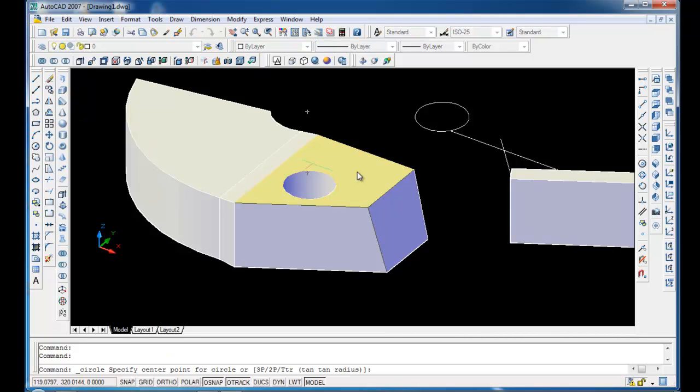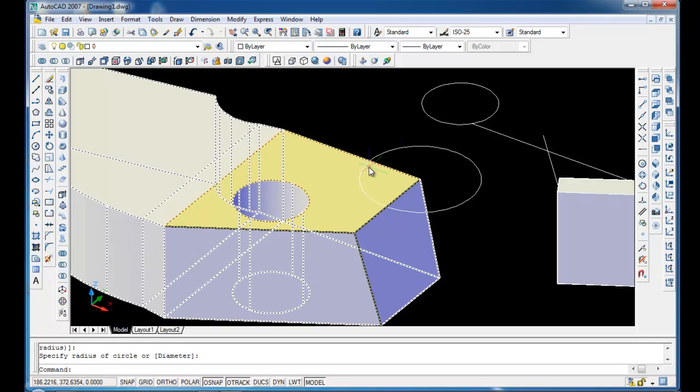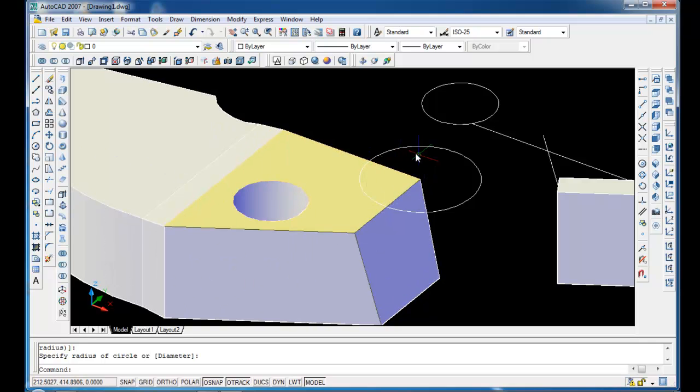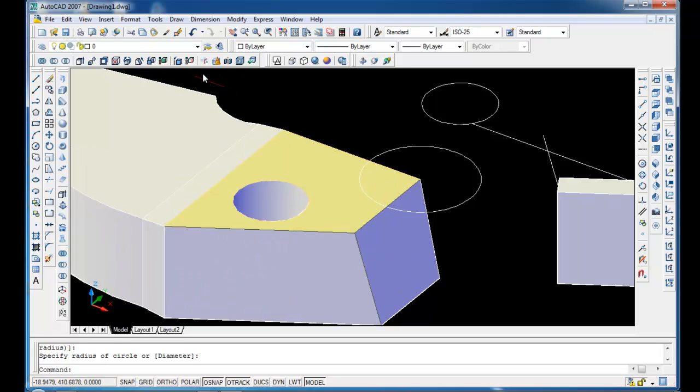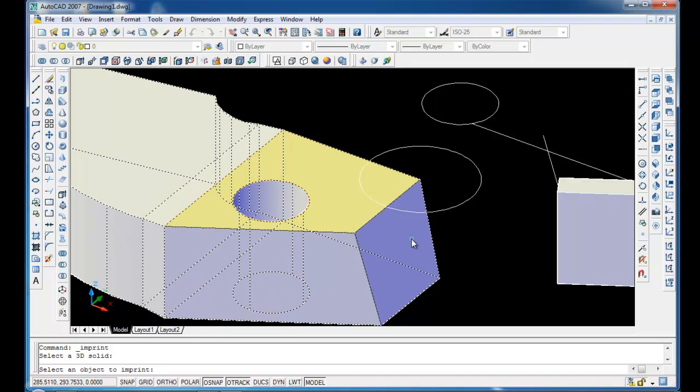Let us first draw one circle at the end point of this one. Next, directly we can go ahead and make this circle a print on this object with the help of the command called imprint. Select the object to imprint. What is the prompt area asking? Select the object. This is the object. And don't give an enter, because the prompt area is directly asking for the object. Select the object to imprint.